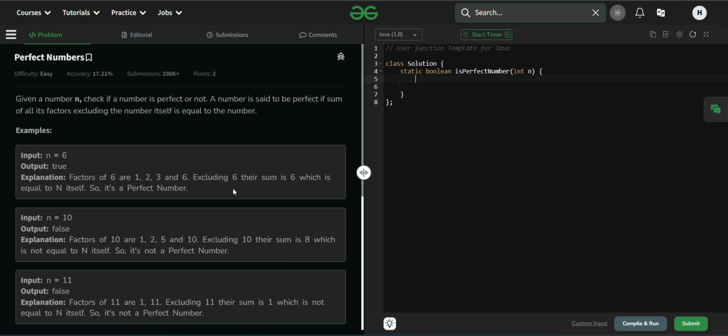And the second way is looping from 1 to the square root of the given number. If you take the square root of 6, the floor value will be 2, because 2 squared is 4 and 3 squared will exceed 6. 3 squared will be 9, which will exceed 6. So we just need to take 2 as the floor value of the square root of 6.